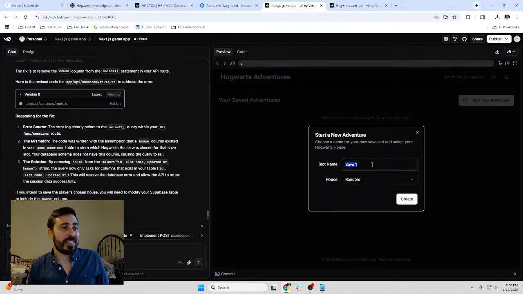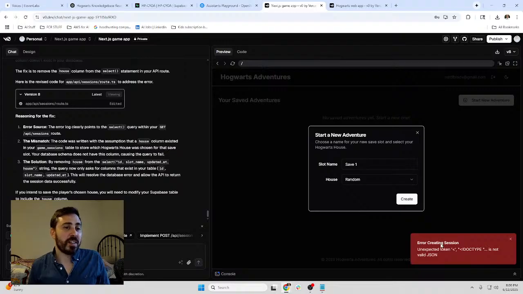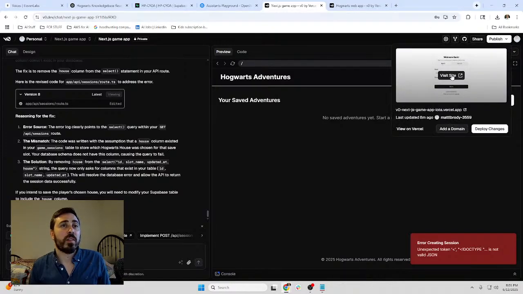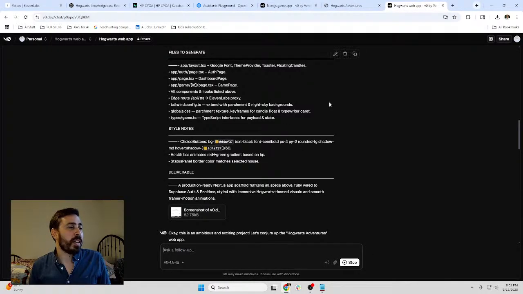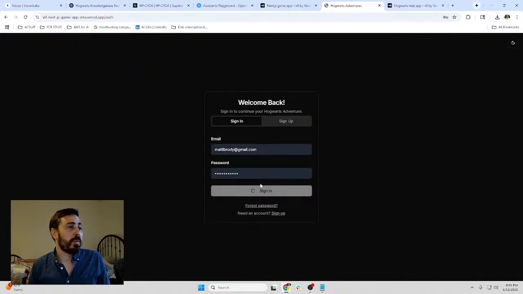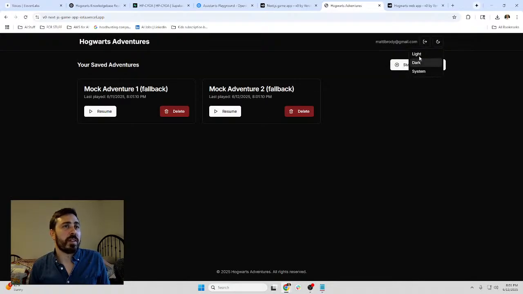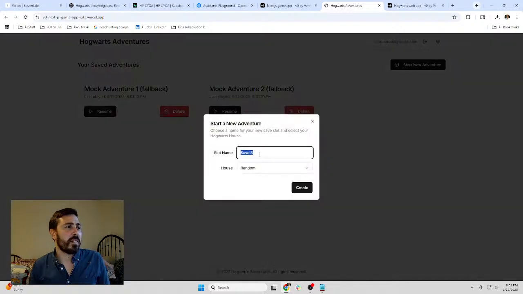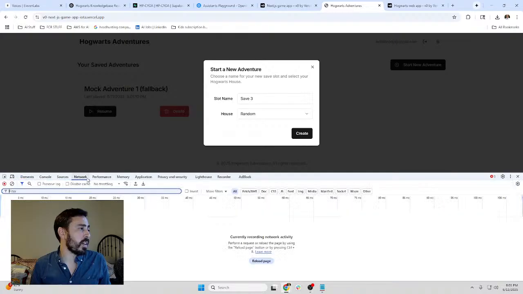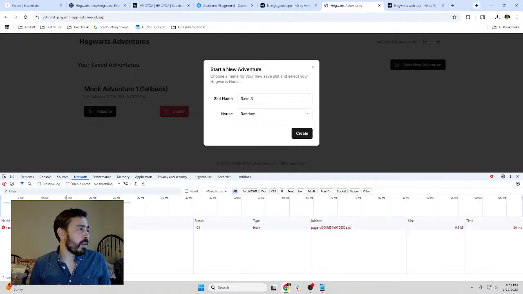Okay. Unexpected token. Okay, so we'll just do both at the same time. So I'm going to debug this as we go through. Turn back to light. Okay, we're going to inspect. We're going to go to network. And we're going to hit create and the session. And there's no response.